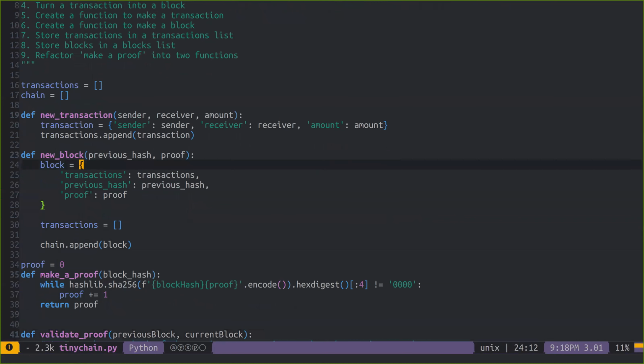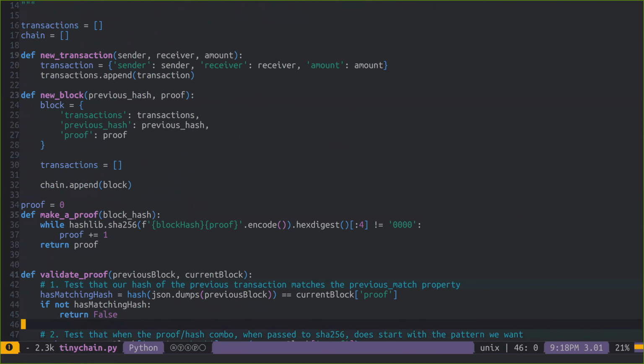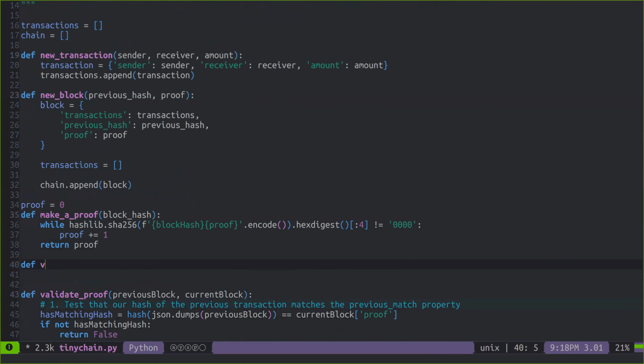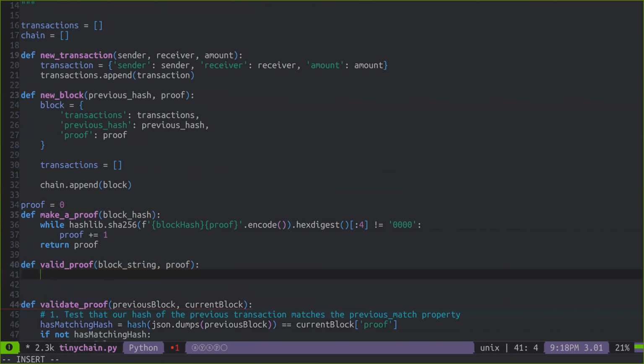Cool. Let's refactor make a proof into two functions. So it looks more similar to what we have. And there's actually a good reason for that. It kind of separates in our minds the fact that we make a proof and we're validating a proof. So what do we have in the other? I think in blockchain.py we had a block string, we had a proof, and this is going to do basically this work here. So it's going to take a block string and a proof.